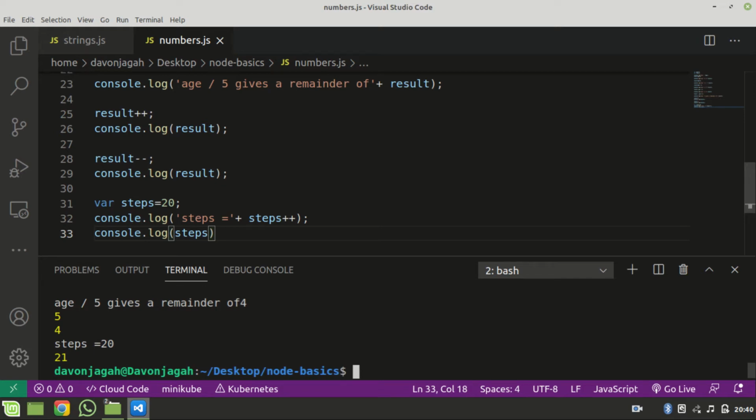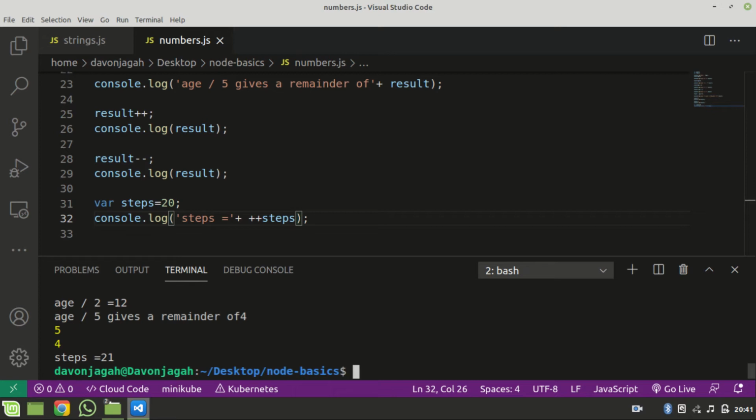But if you want your increment to be done immediately, whereas this is first console.log steps, then after which you add one to it. If you want to do console.log steps plus one immediately, rather than put it behind, you can put it just in front here. So steps is equal to plus plus steps, and then we can have it print out 21 immediately. You can do that with the minus also, and it will work perfectly.